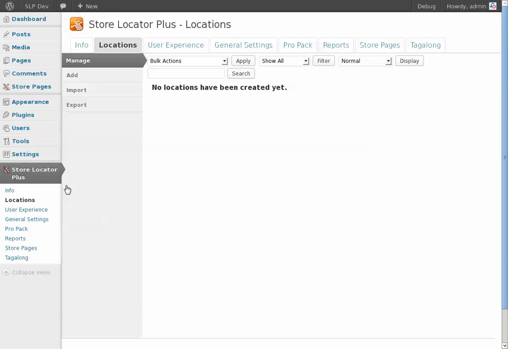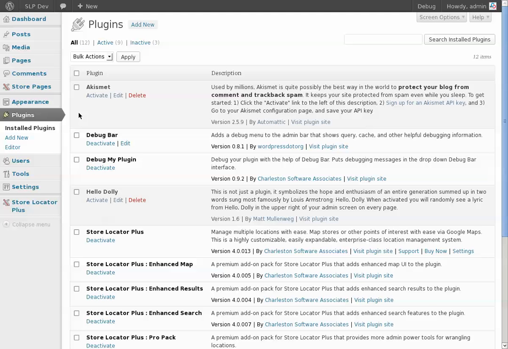So I've got that plugin already installed on my system. You can find it in the WordPress directory. It is free. You can search for Debug Bar. And the other plugin you're going to want to get installed is Debug My Plugin. That's a plugin I wrote that talks to Debug Bar and uses the Debug Bar interface for displaying messages and hooking in specifically to Store Locator Plus.